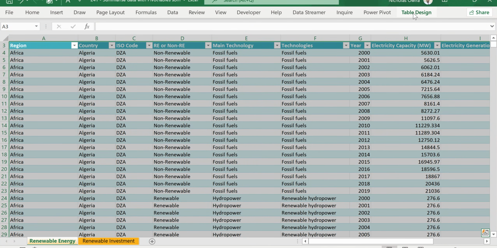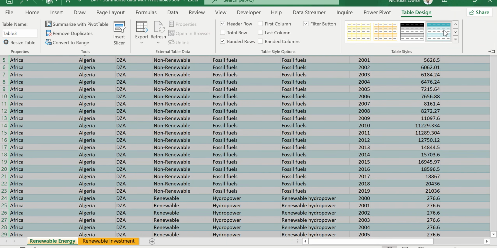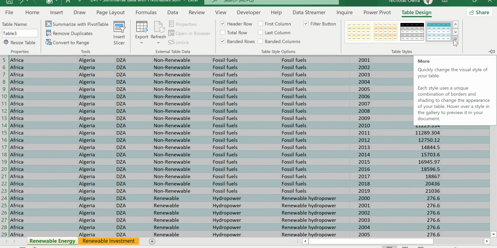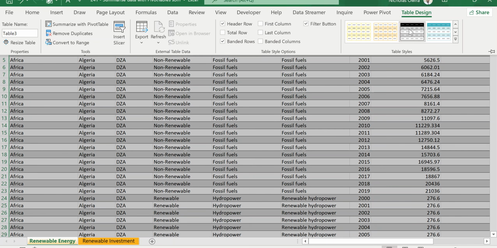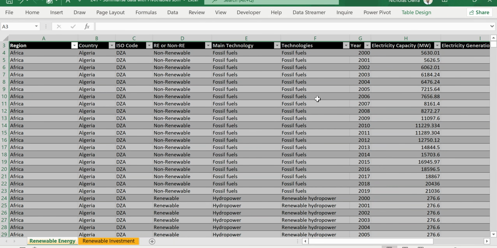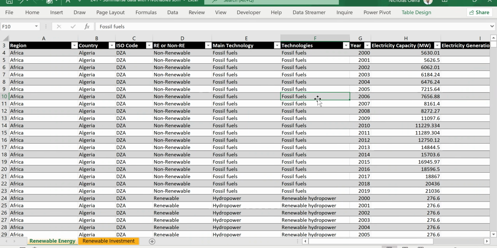You can come to where we have the Table Design. Under the table styles, we may just decide to change the kind of table style we have. I just want this one where we have the white and black. I'm going to click on that. Then I have already created my table. Now step 2 is to create my pivot table. Remember, this is a table. Now I want to create my pivot table.